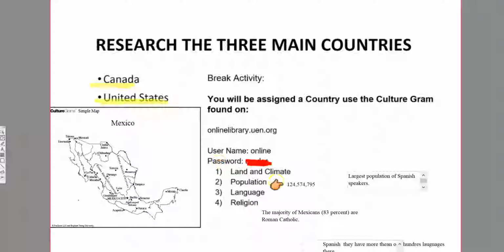Okay, this is breakout room number 3. They went over Mexico. I like the picture right there, so you can kind of see the different cities and provinces of Mexico. It's the largest population of Spanish speakers, so that's good to know. About 125 million, so it's larger than Canada, but smaller than the United States in population. The majority of those that are in Mexico are Roman Catholic.